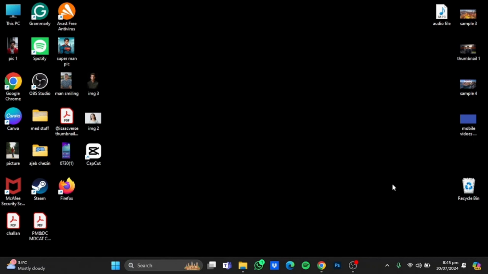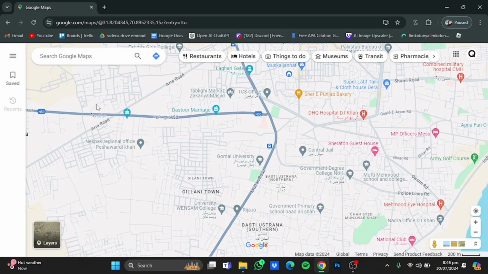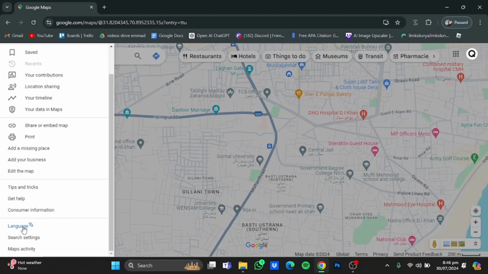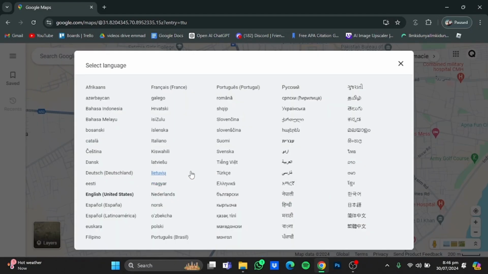Hello everyone, in this video I'm going to show you how to change the language in Google Maps. So first of all, open up Google Maps. Now once you're at Google Maps, click on these three bars right here. Click on it. Now in here, simply scroll down and look for language. Click on it. Now in here, you can choose any language you want.